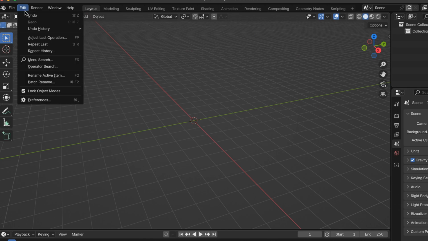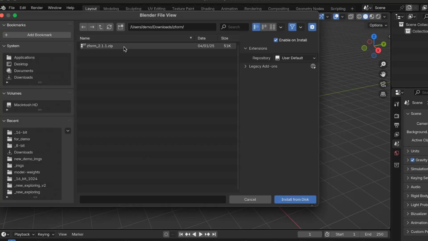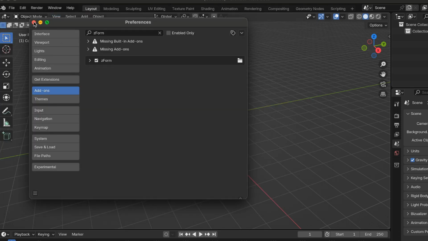And then in the top left, go into preferences, then go to the add-on section. In the top right, click on install from disk. Then find the newest version of zForm. For this update, it's version 2.1.1. Select it. In the bottom right, click install from disk. Now you have the newest version of zForm ready to go.